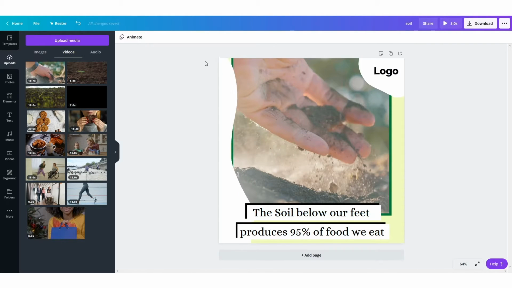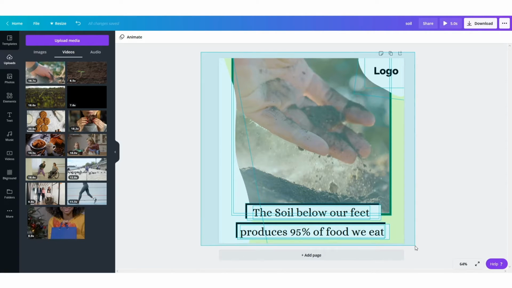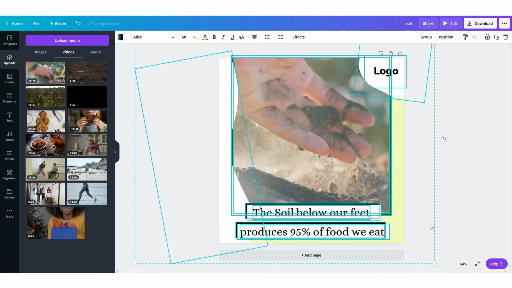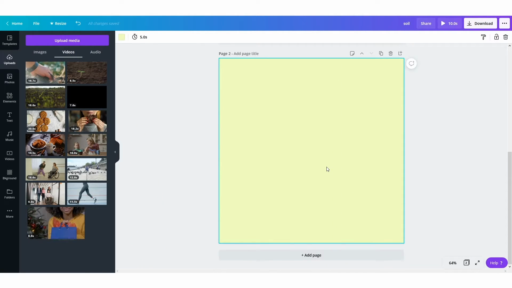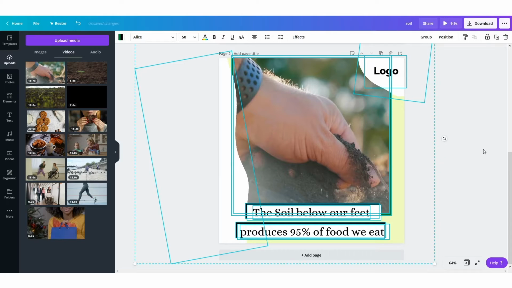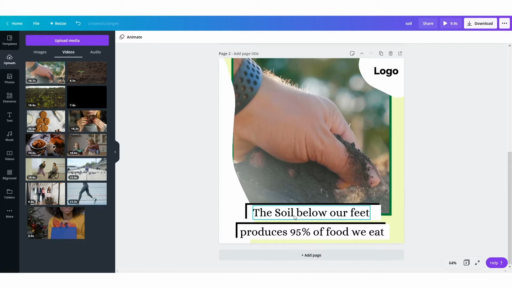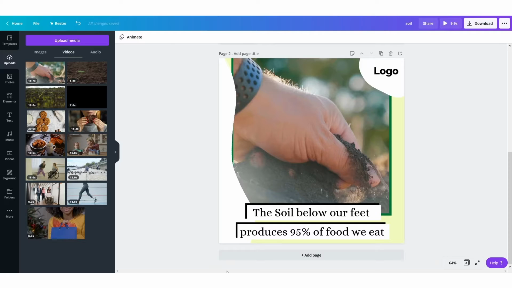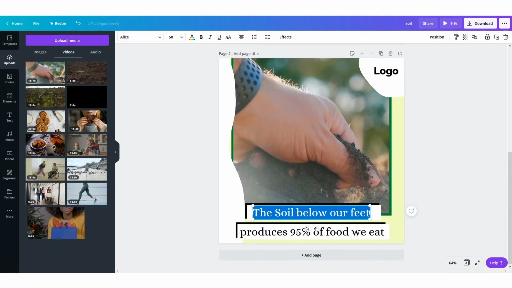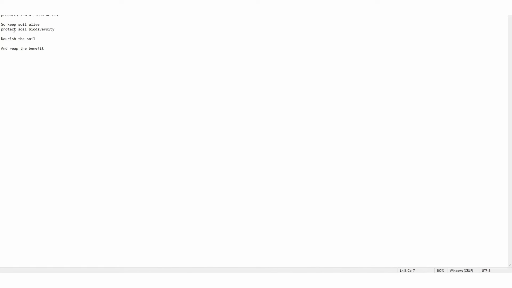So what I'll do now is I'll click and drag the entire frame and copy it, click on add new page, and then here let's Ctrl V to paste it all. Okay, so let's change the text here. So keep soil alive, yes, and protect soil biodiversity.